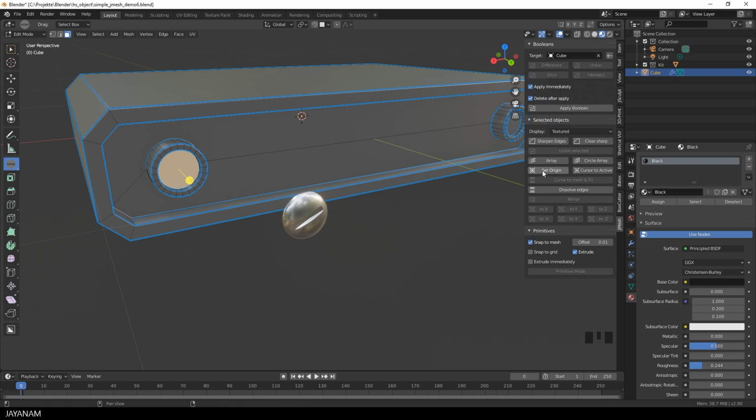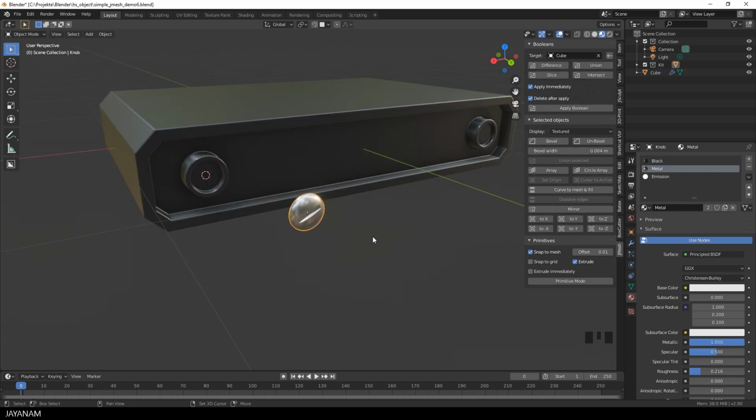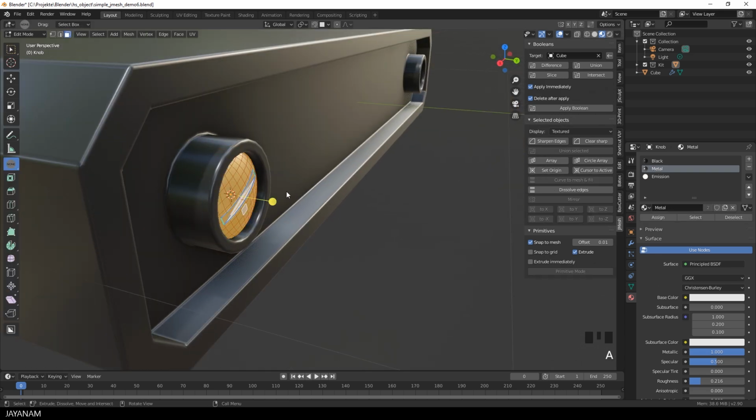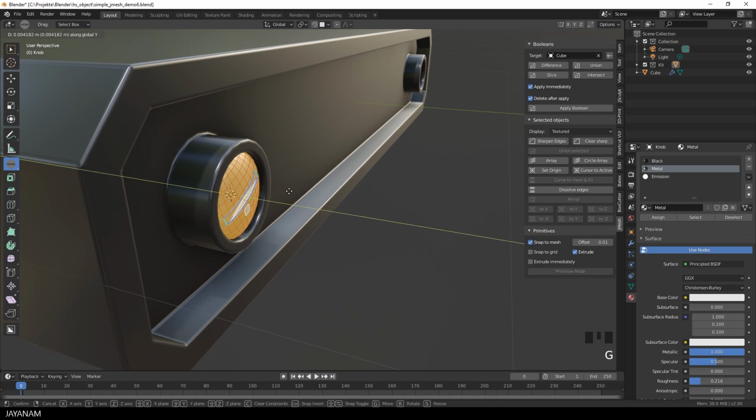And this does exactly what it says. It brings the cursor to the active part of the mesh, in this case the face. And then I select the screw in object mode and press Shift and S and choose selection to cursor. Okay, nicely snapped. Then I go to edit mode, press A to select all, then I press G followed by Y and move it a bit to the outside.